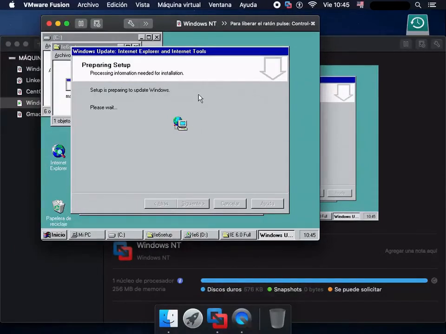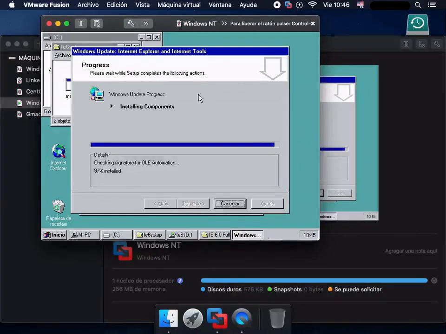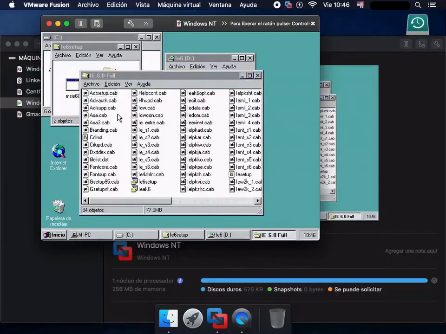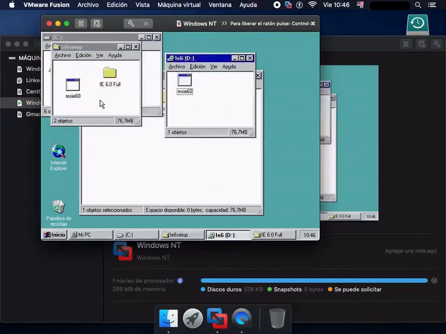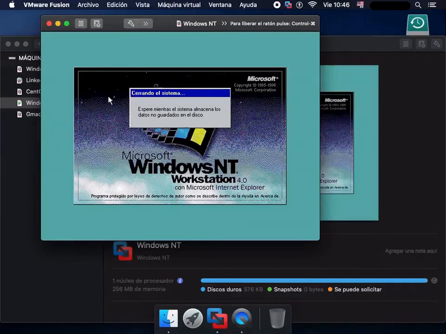Processing information needed for installation. Installing components. Alright, let's go. Alright, now what? Please save your work. Oh yeah, because when we finish the installation, it'll restart the computer. Well, the system stores unsaved data on the disk, so that's why you don't just cut it off, because it's going to mess up the disk.